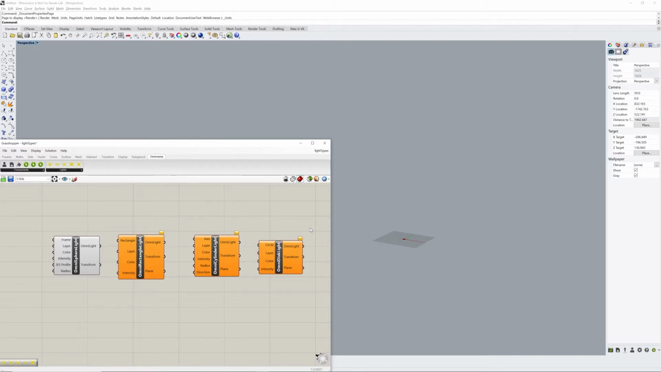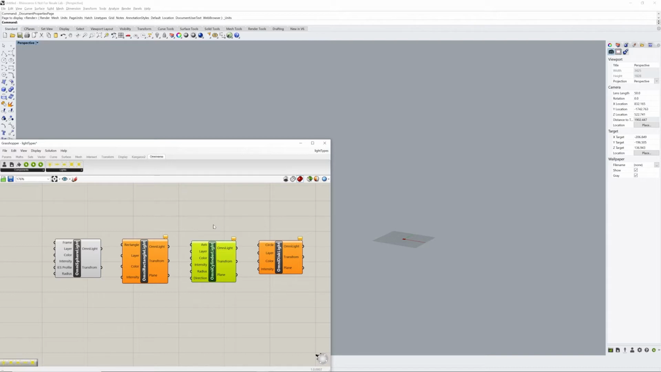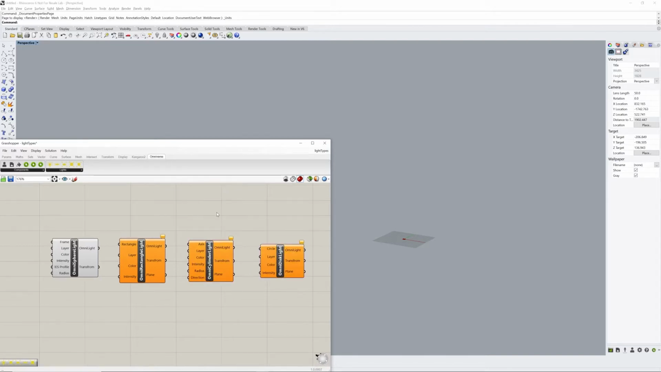Once you have the connector installed, you will see an Omniverse tab in Grasshopper. Inside this tab, you can find all the components for this tutorial under the Lights subsection. We have 4 different light types that you can use. Sphere light that expects a point or a plane, rectangle light that expects a base rectangle, cylinder light that expects a line, and a disk light that expects a base circle as an input.